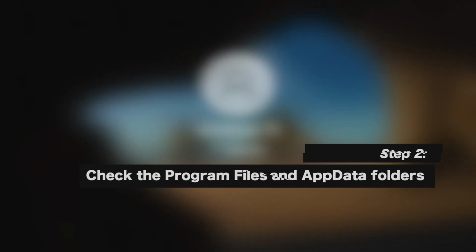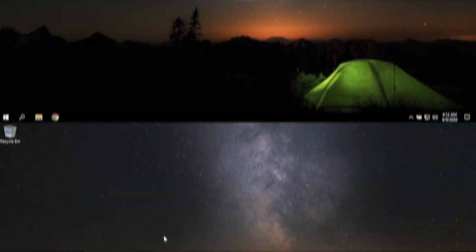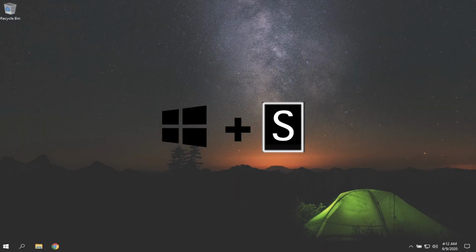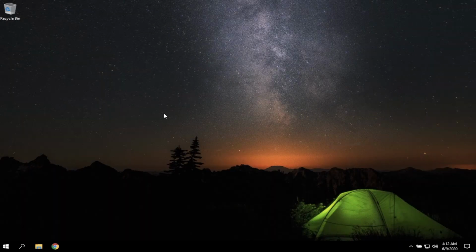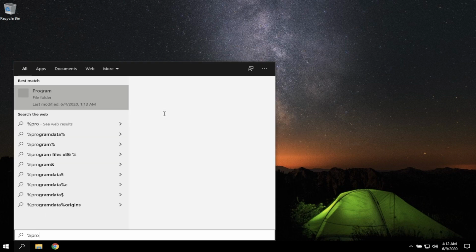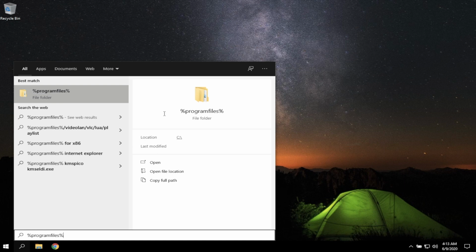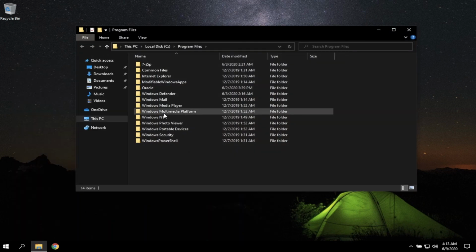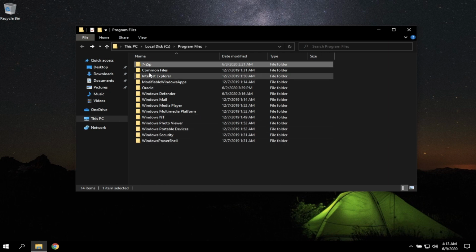Step 2. Check the program files and app data folders. Press the Windows logo key plus S shortcut on your keyboard. Type %program files% into the search box. The program files folder will open. See if there are any folders there that have the name of the uninstalled software. Delete such folders.